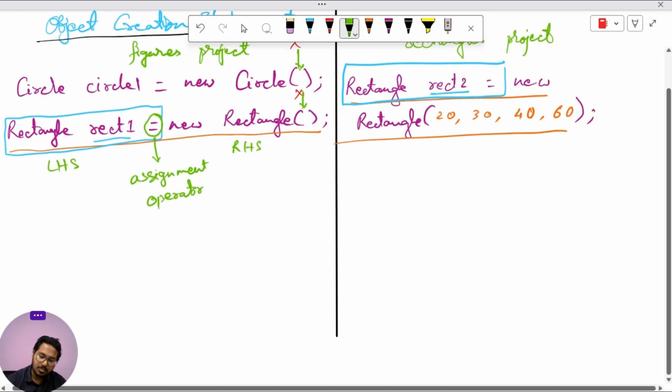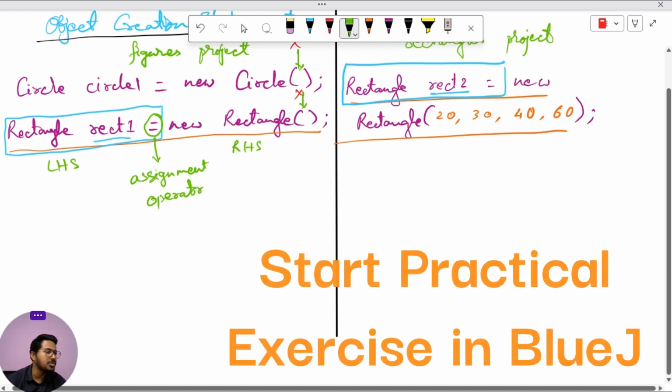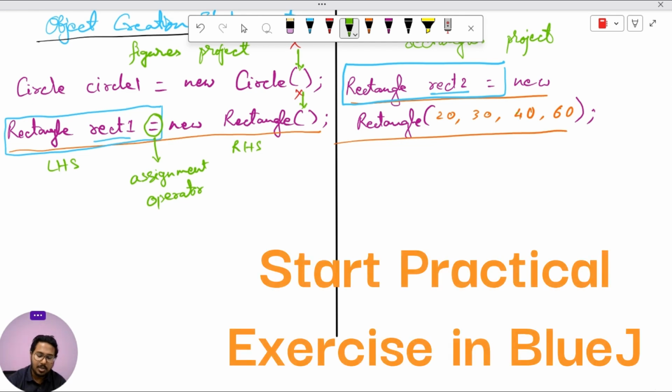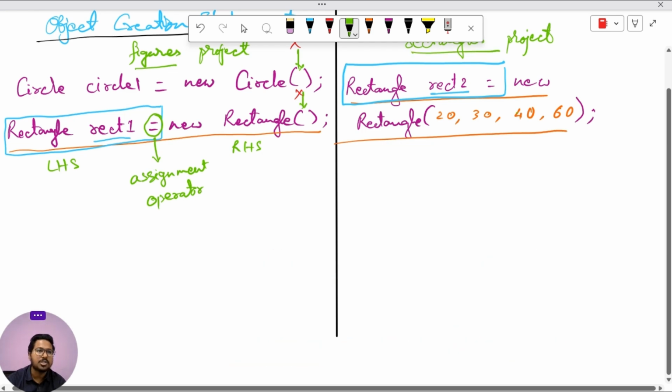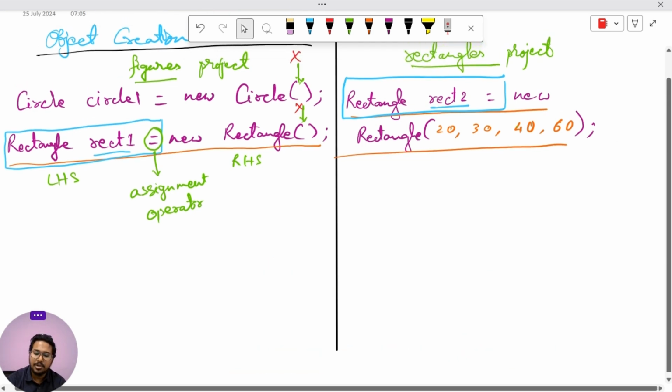For that, what we are going to do is open both of the projects side by side. One project will be your figures project, another will be your rectangles project. Both the projects you are going to keep open side by side. And wait, let me complete my instructions.